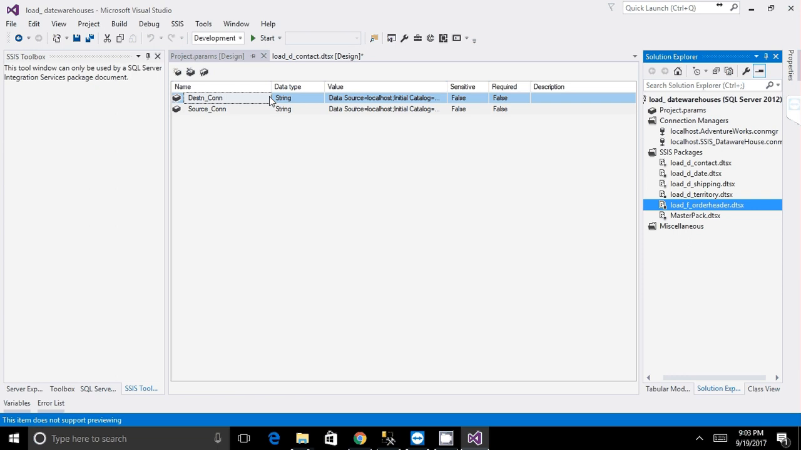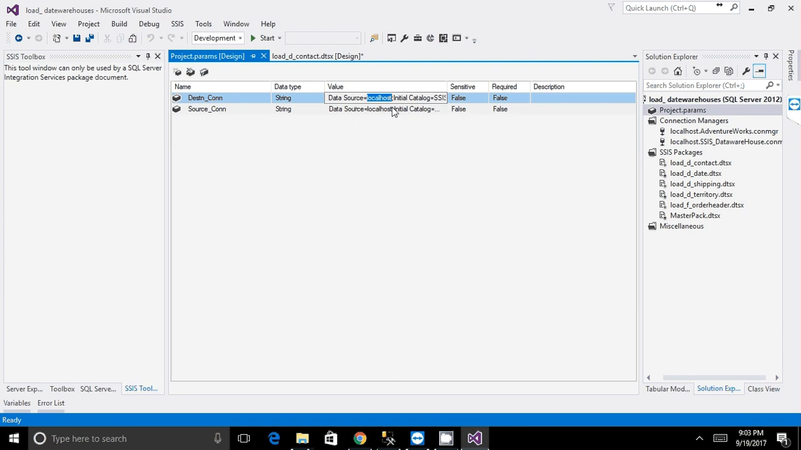That's fine. So anytime your connection manager changes, all you need to do is come in here and change that name, and it will affect all the packages. So that's also fine. It's not a problem.